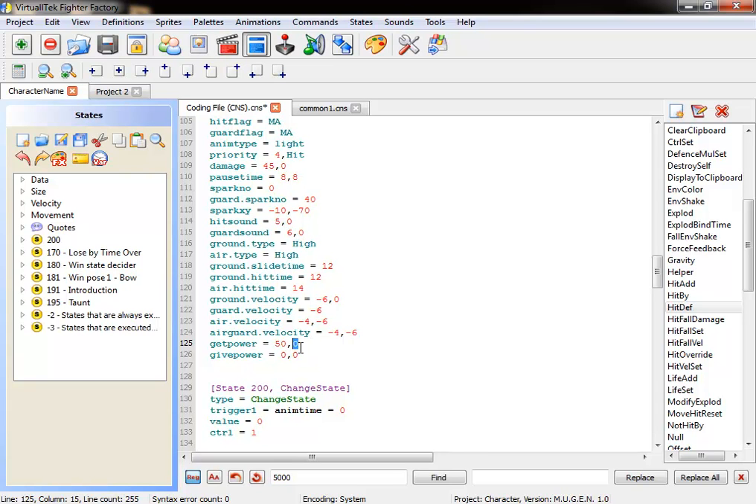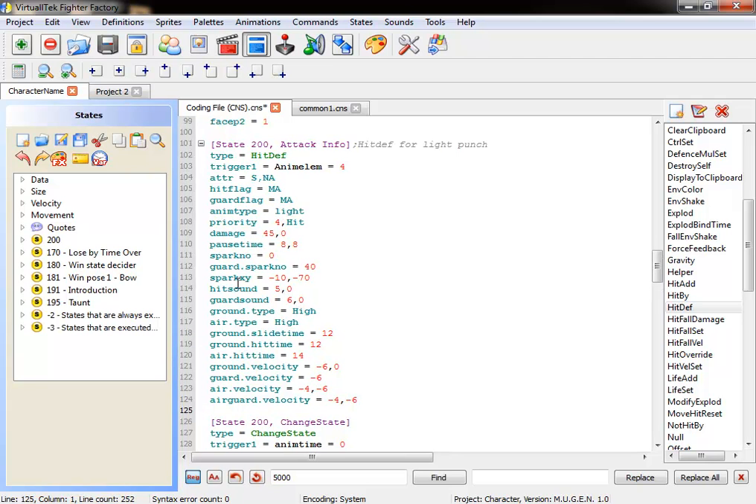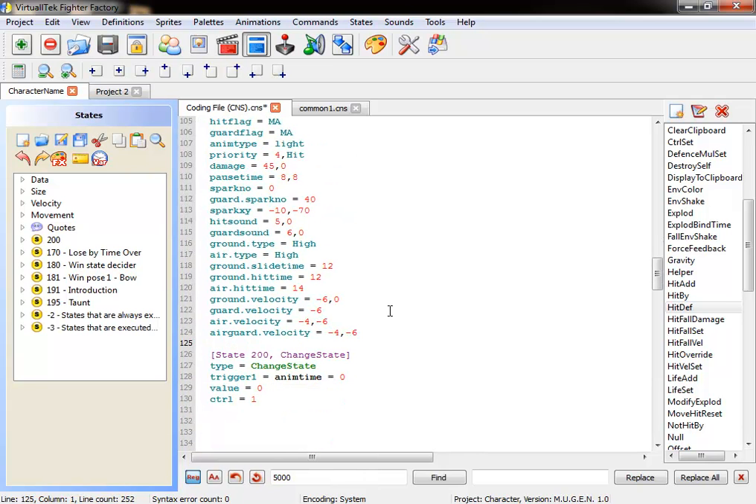So that's kind of like chip damage but for power, but it applies to you, not to player 2. This part applies to player 2, which is give power. So give power if hit by the move, and give power if they guard the move. Again, the values are entirely up to you. So that's our basic hit def. There's a lot of other parameters we can add. If the move knocks player 2 off their feet, you'd add the parameter fall equals 1, and player 2 will be sent into a falling hit state.